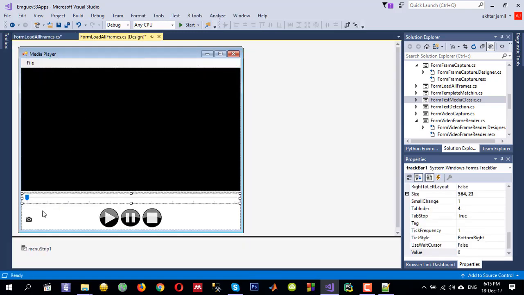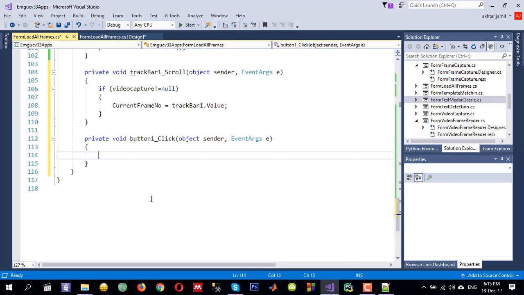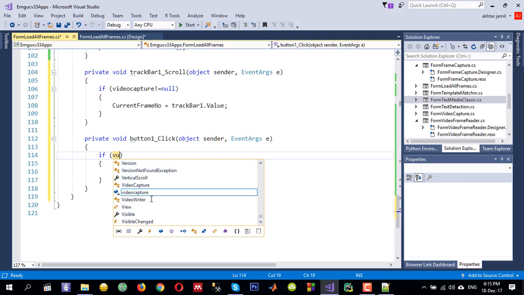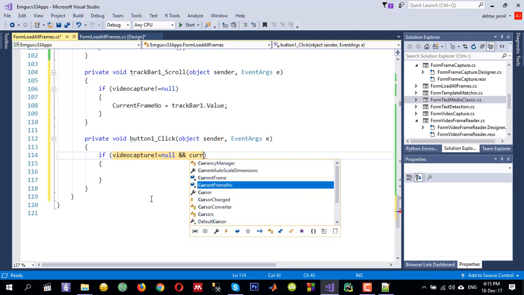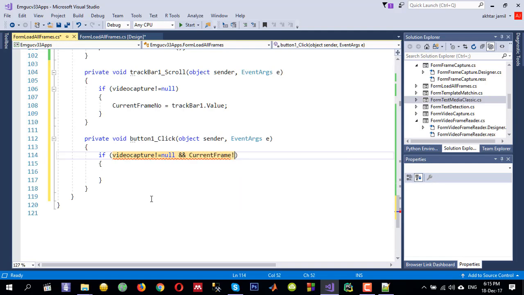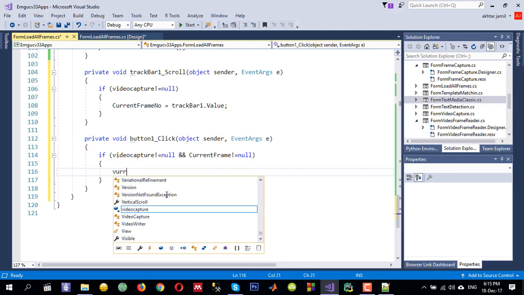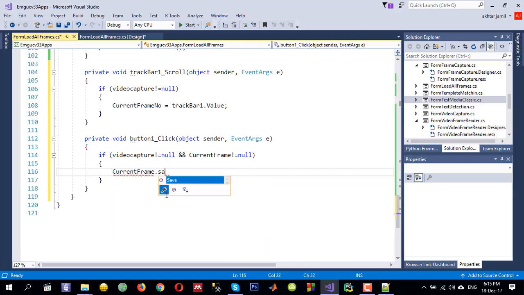And also, if you want to capture the current frame and save it somewhere on the disk, then you can use this: if video capture is not equal to null and current frame is not equal to null. If we have captured some frame, then I should be able to save it. So I should say current frame dot save.